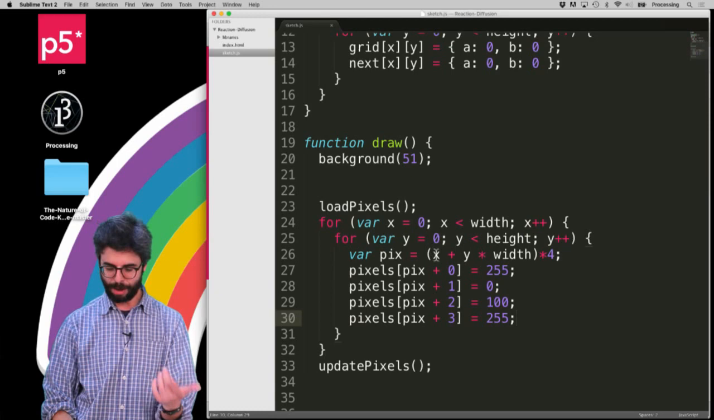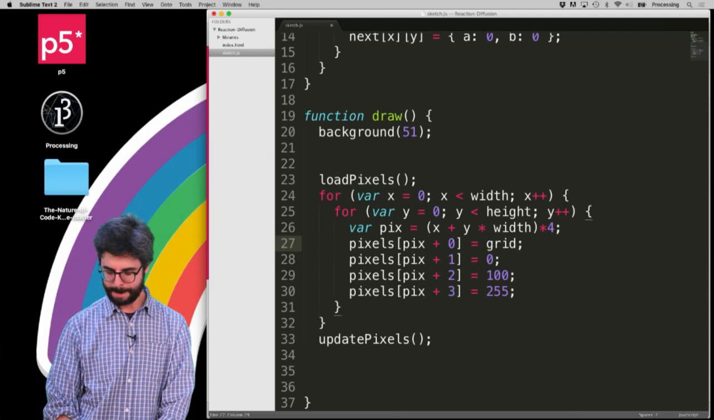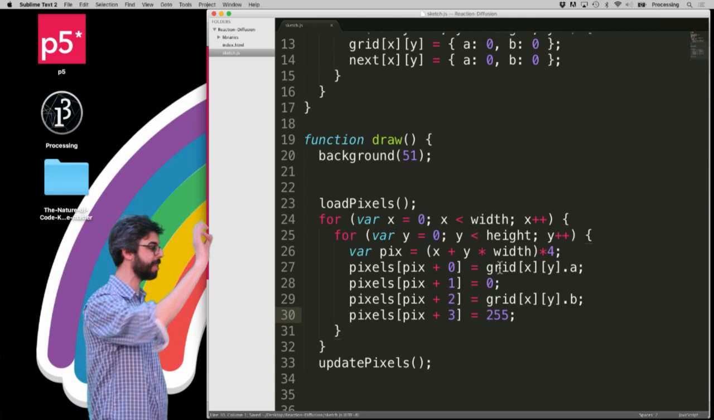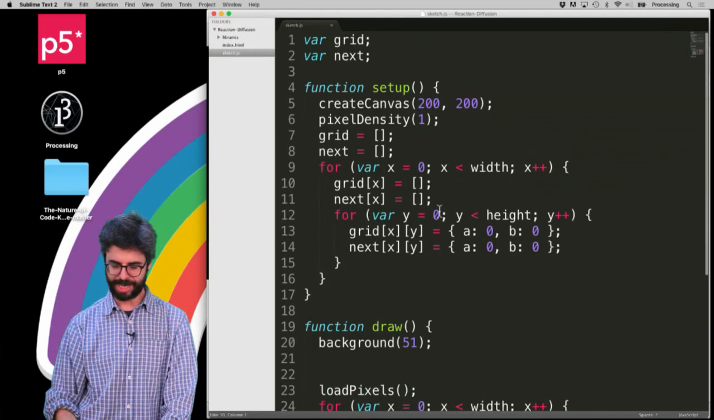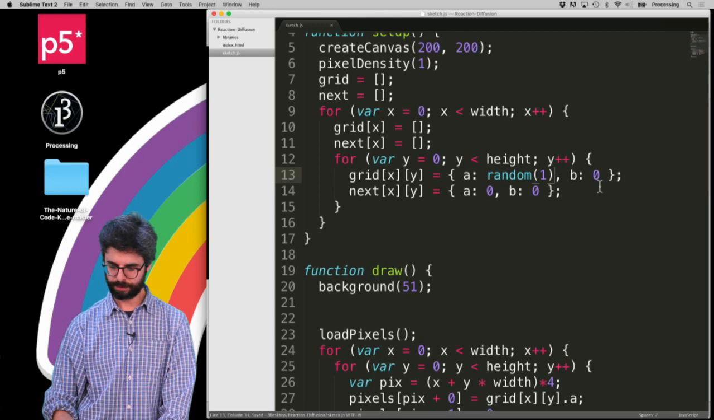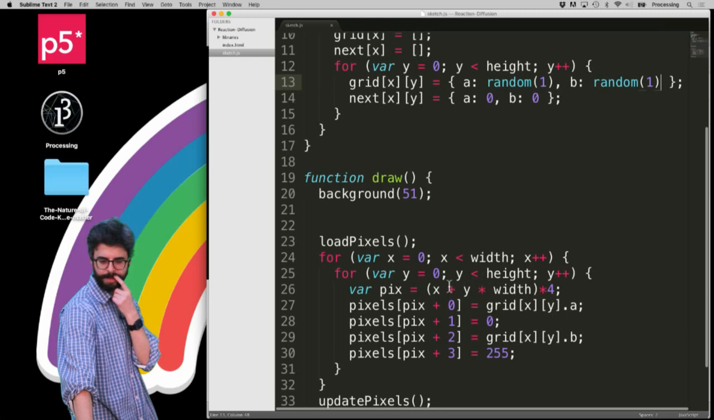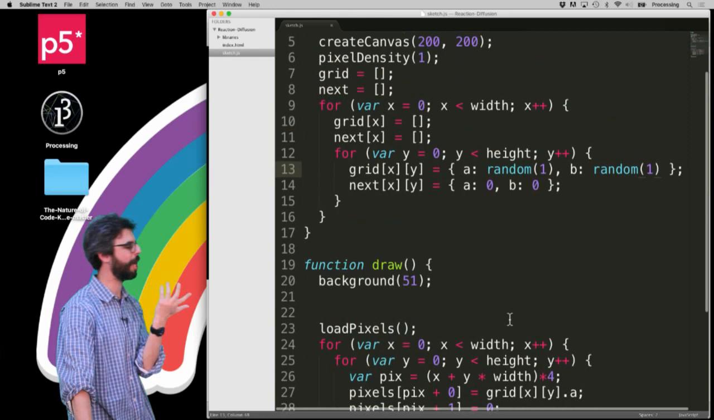So I'm going to say grid x, y dot a, and grid x, y dot b. So I'm going to do the red and the blue as coming from the two-dimensional array itself, and we should see all black. But if I give everything a random amount, we should see, okay, so what am I missing here? So I gave the grid a random amount of A and a random amount of B. And what's missing? Oh, I did a random between 0 and 1.